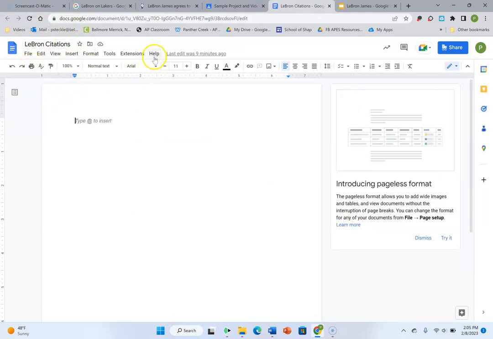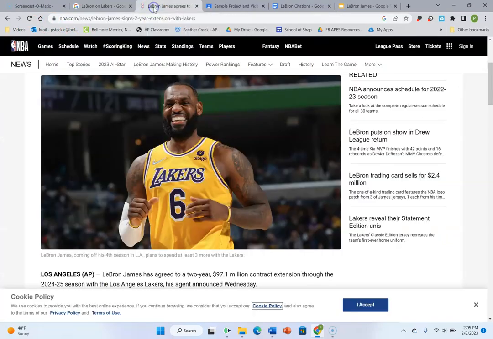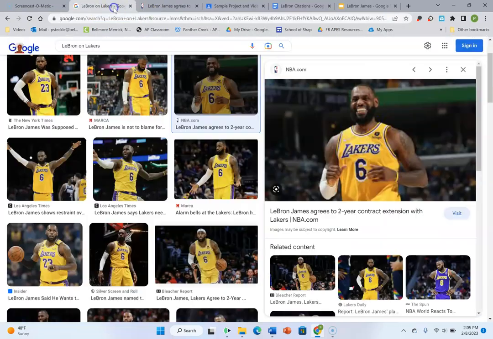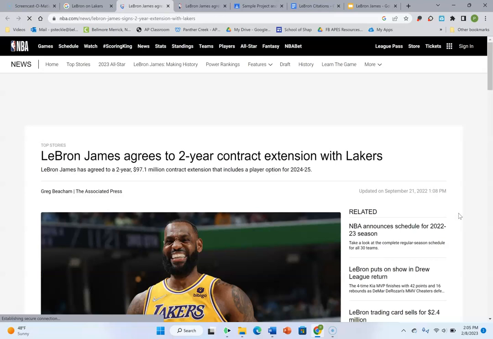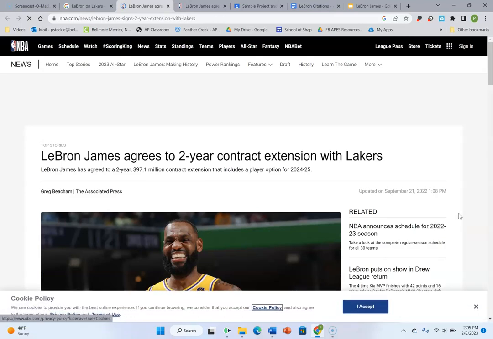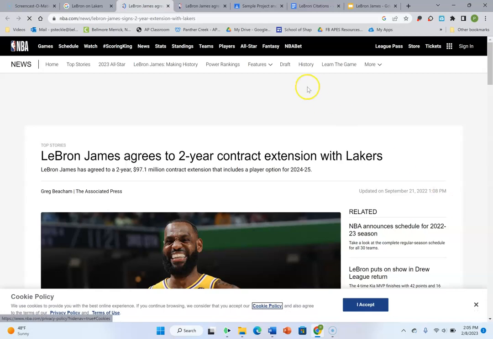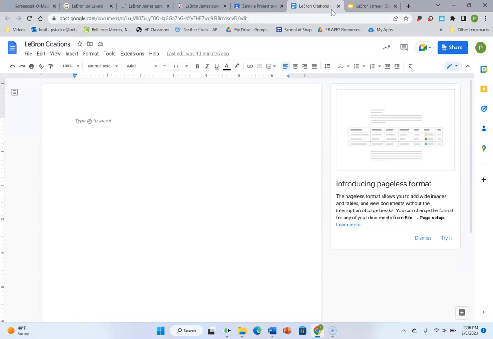So here's how you do it. You must do this every single time. So I go to the image. Oops, there's the image. Then I'm going to click this little box here that says Visit. Visit is going to take me to the actual website where this came from, not google.com with a million zillion things after it. And you can see it came from NBA.com. So I'm going to copy the web address, Control-C.